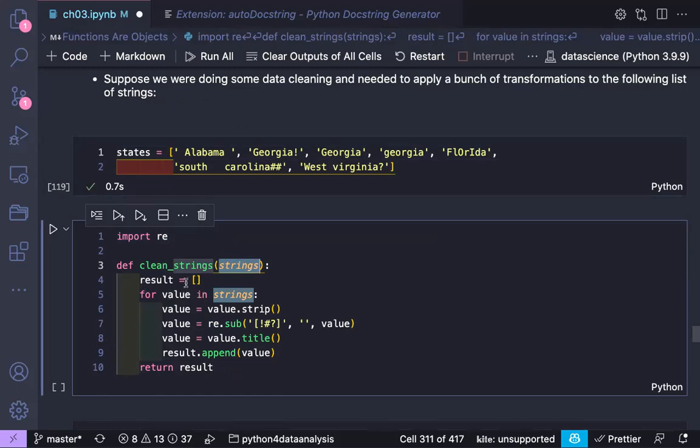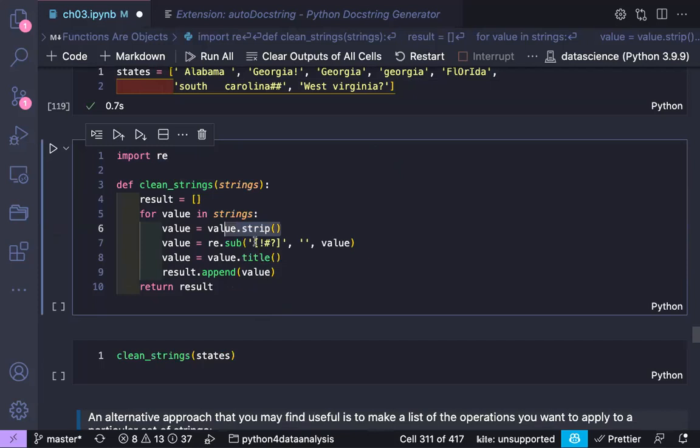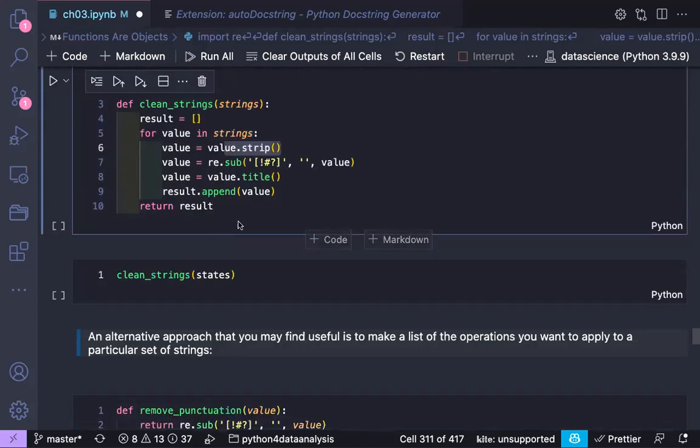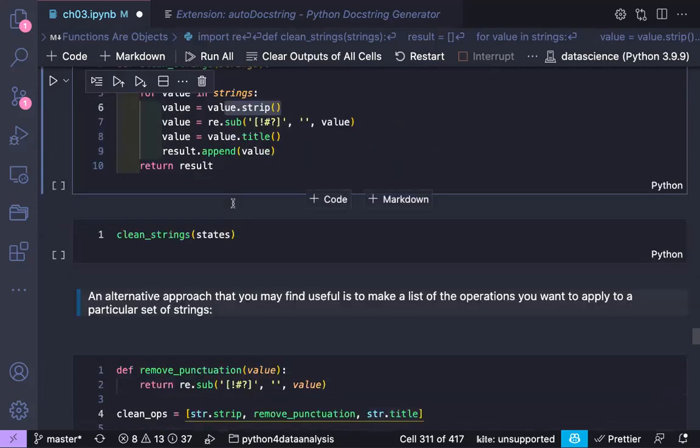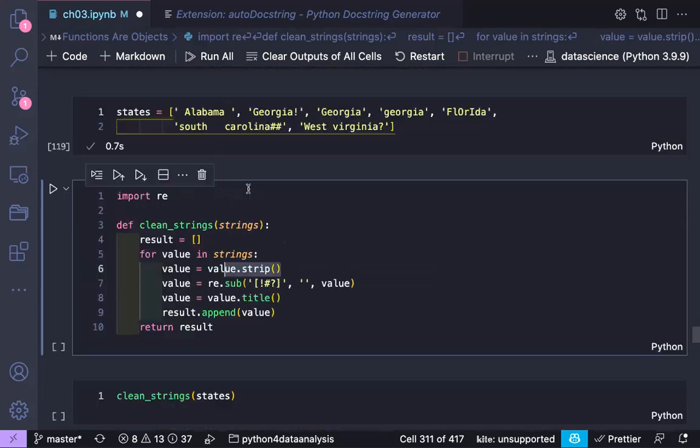I create an empty list, and now I can go for loop. So for value in a string, value is equal to value dot strip. It means I'm stripping any white space, and here I'm removing the comma. Remember, we have not done regular expression yet, but we'll do that. Maybe you may not understand this, and I may need to skip it because it may be a little bit confusing. But the idea is that we want to remove some stuff, clean this thing, and we can create a function.